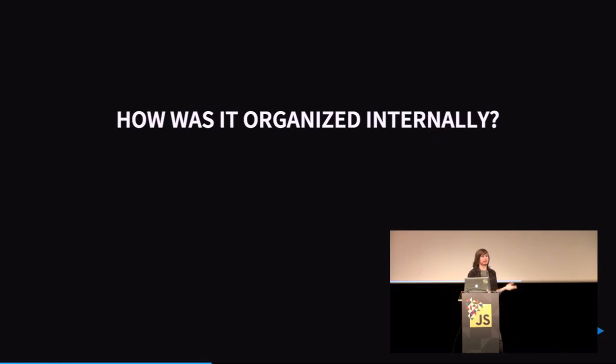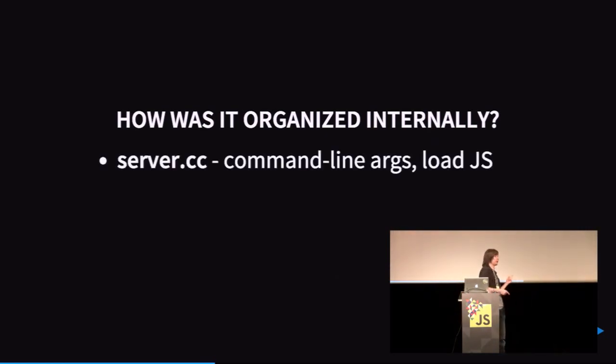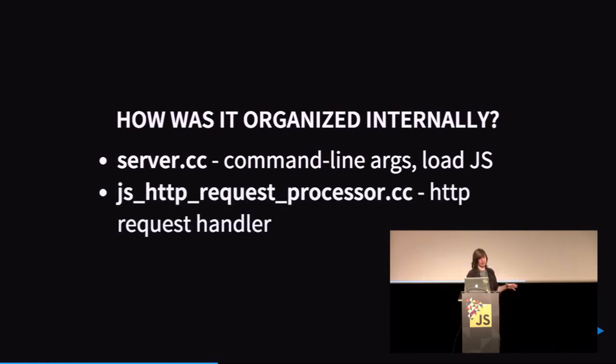But how was it organized internally? There was a server.cc file. CC is an extension for C++. Sometimes it's CPP. And this file was used for command line arguments parsing, for initializing V8, and loading user code from the first argument, executing it, and then execution flowed to the js_http_request_processor.cc. This file created the HTTP server and was invoking this process function for every incoming request.